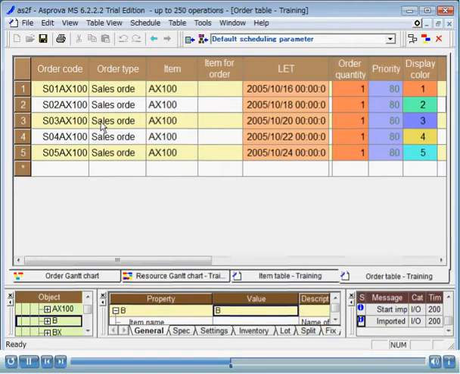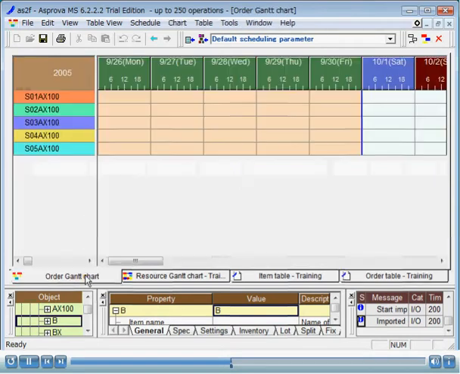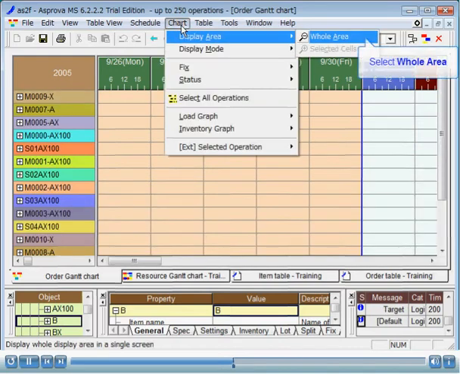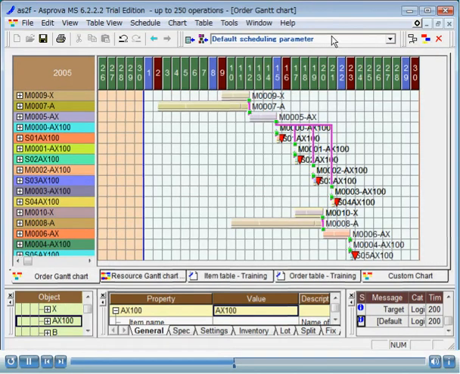Change to the order Gantt chart. Reschedule. Let's display the whole area so we can see all of the orders. You can see that the manufacturing order for each item has been automatically generated and assigned according to the demanded quantity and the lot size.